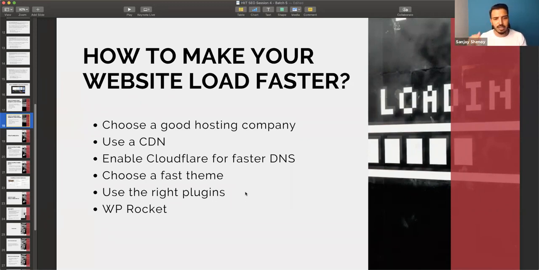You also need to use a fast theme. AstroPro does that, and use the right plugins. And we also saw how to go about that, setting up WP Rocket.